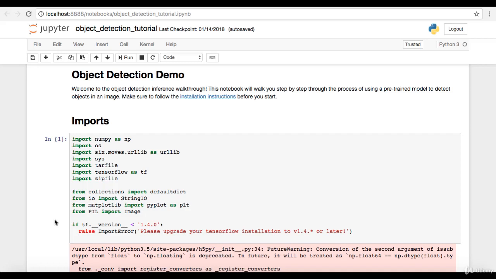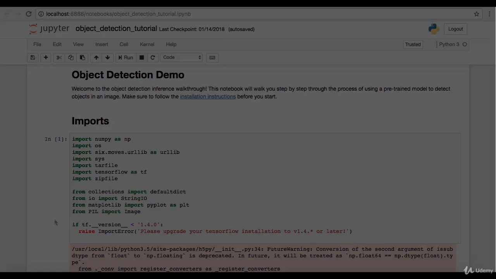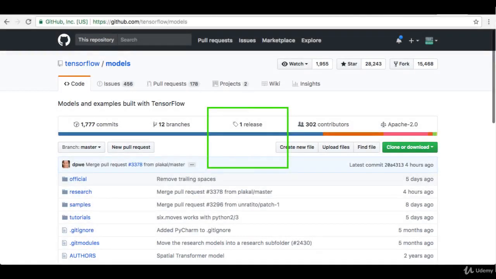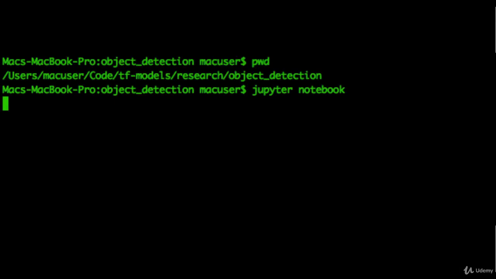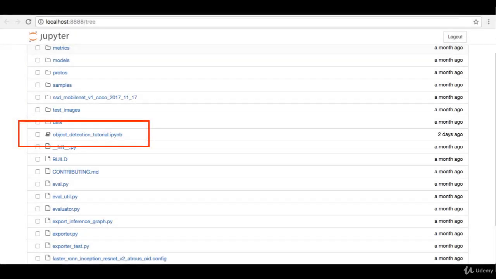But in this lecture, I'm going to walk you through Tensorflow's own tutorial so that we're better prepared for the next lecture. To start, you'll need to go to github.com/tensorflow/models and check out this code onto your local machine. Next, you want to start a Jupyter notebook from the folder research/object detection. We're going to be looking at the notebook with the file name object detection tutorial.